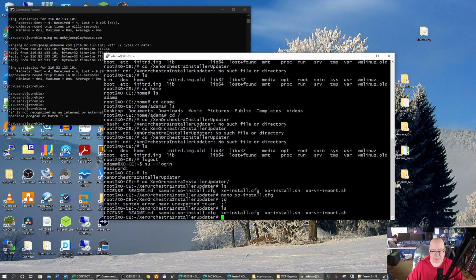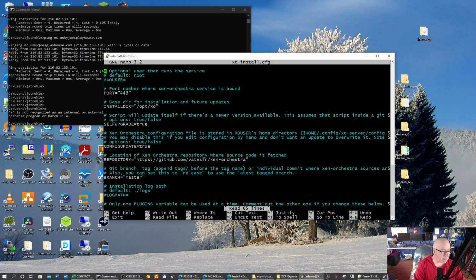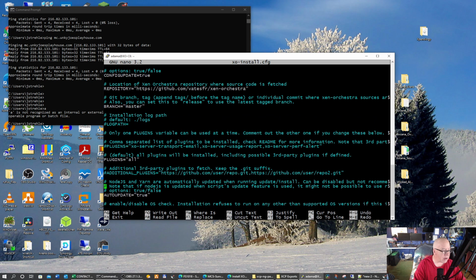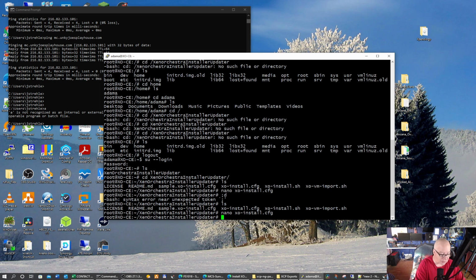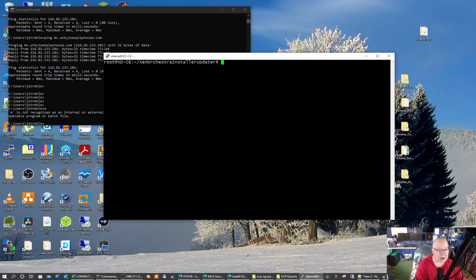So now, you know what? Let's check that file one more time. 443. I want to make sure I didn't delete anything I shouldn't have. Okay. Etc. SSL XO cert and XO key. Okay, so we should be good, because now I'm going to clear the screen, and now we're actually going to compile. We're going to run the installation script, and it's going to do some compilation. So that's another reason why I put 4 CPUs on here.